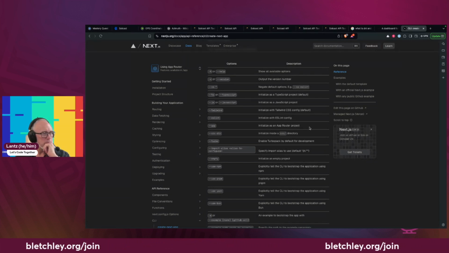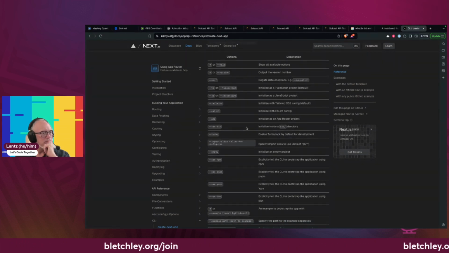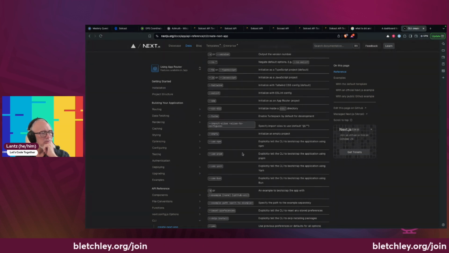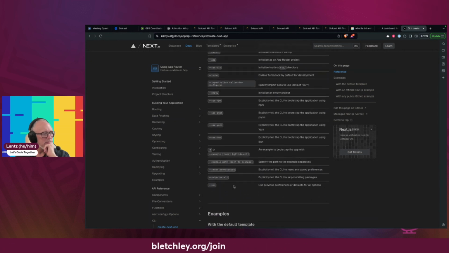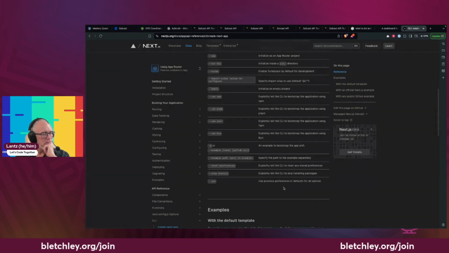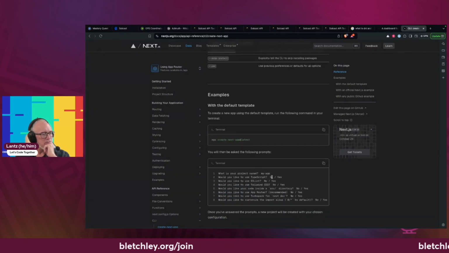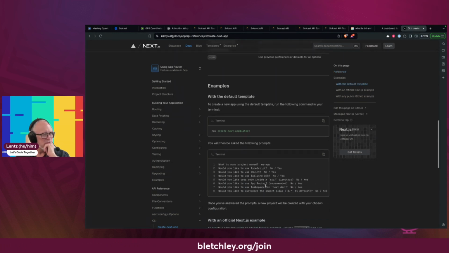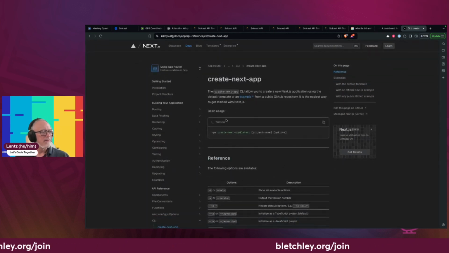Initialize as an app router project. Yeah, I think we do want to use their router. Initialize inside a source directory, not as important. Explicitly tell CLI to bootstrap using npm, use pnpm, use yarn. No. Example, bootstrap example, reset, skip install. All right, so this will run us through a bunch of prompts. We'll just go through the prompts instead of using the options.